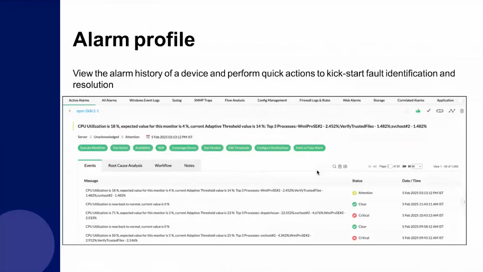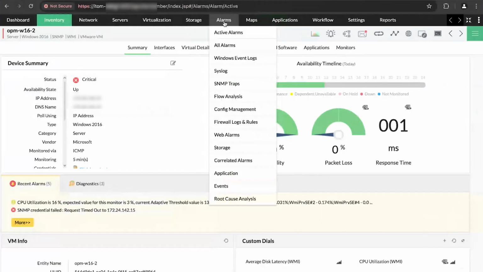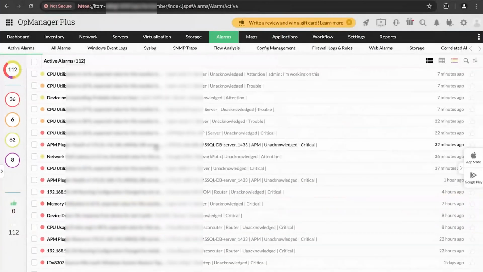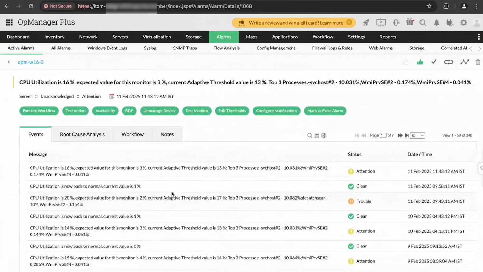So yeah, this is the alarm profile that I just discussed so far. So the alarm tab is a repository of all the alarms you got in your OpManager Plus installation, and you can click on the alarm to go to the alarm profile and review the alarm.